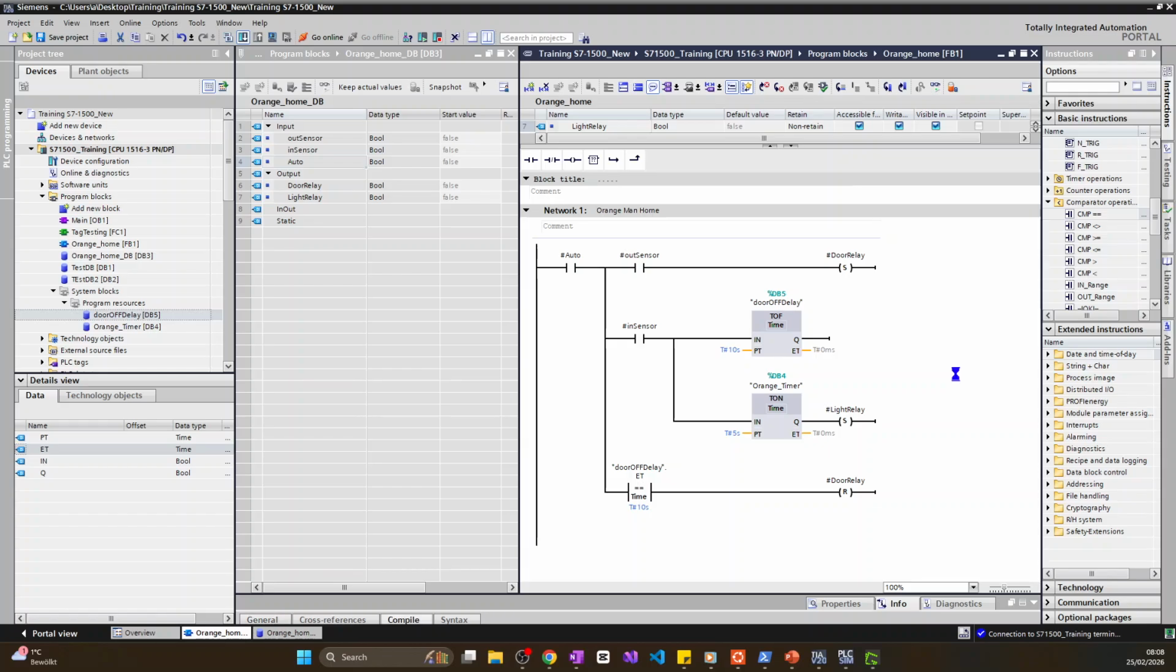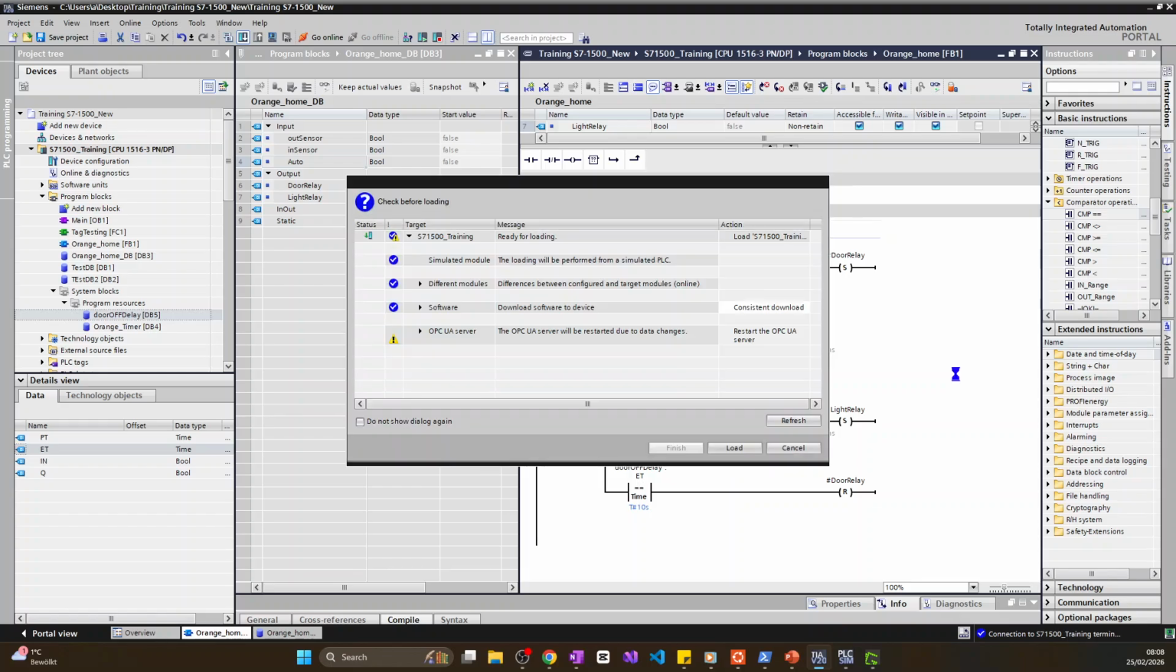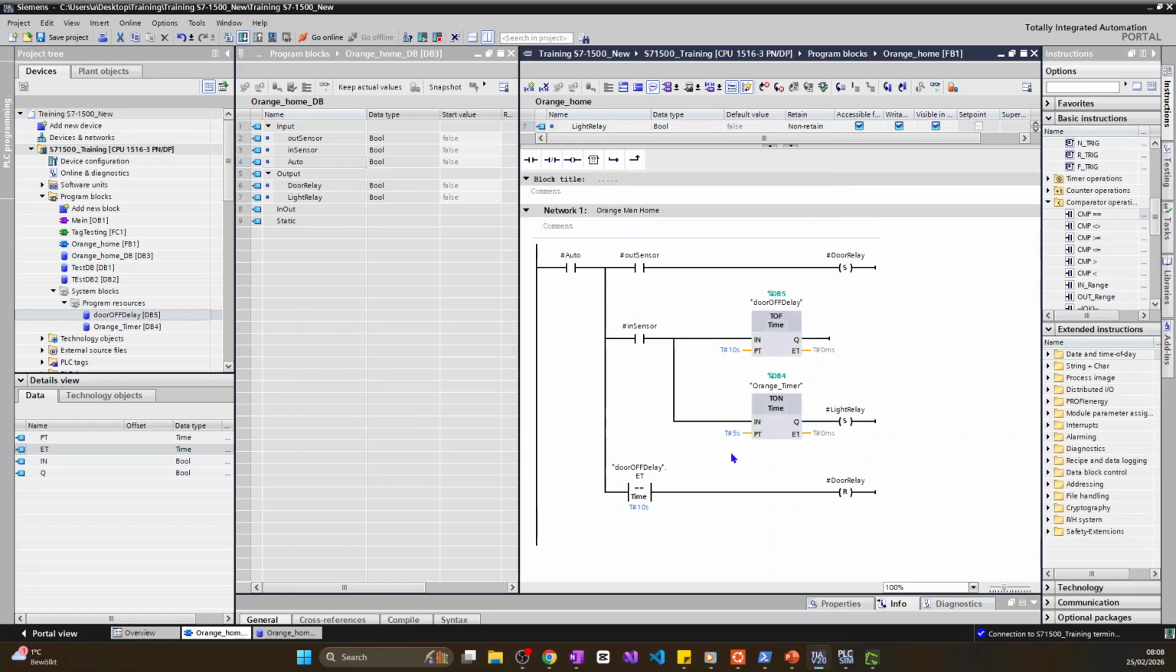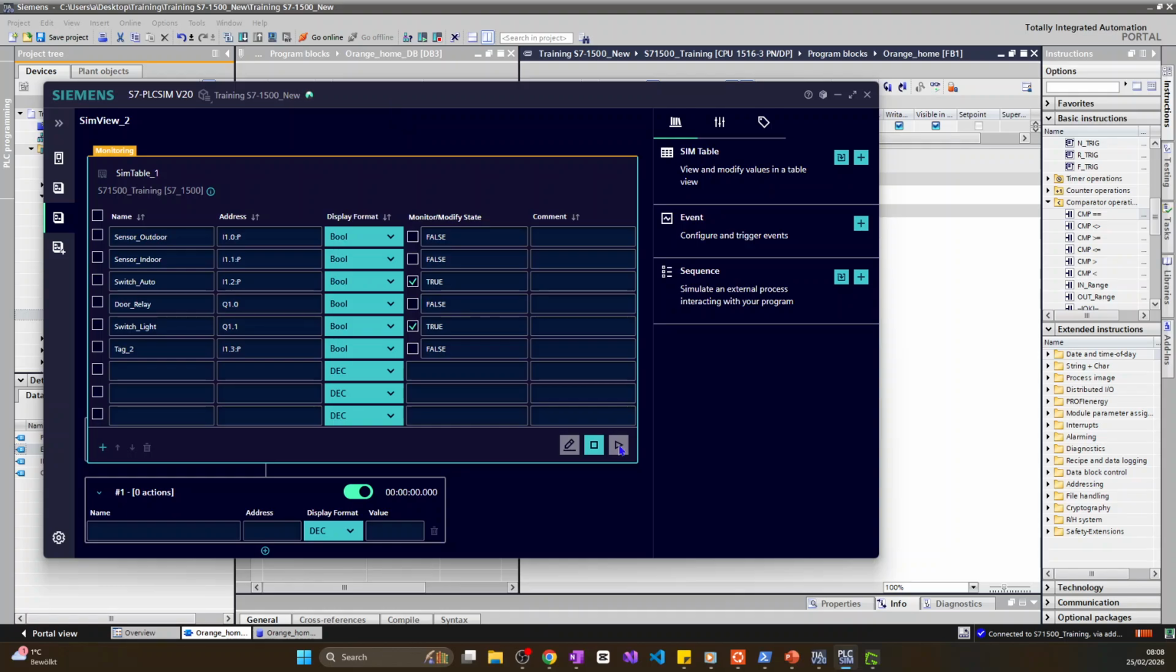So I'll compile the block, I'll download this. We'll load it in the program, and then we go on. I'll also go to my simulation table. It's taking quite some time, so the simulation table is here. It's currently off. Now I can put it on.